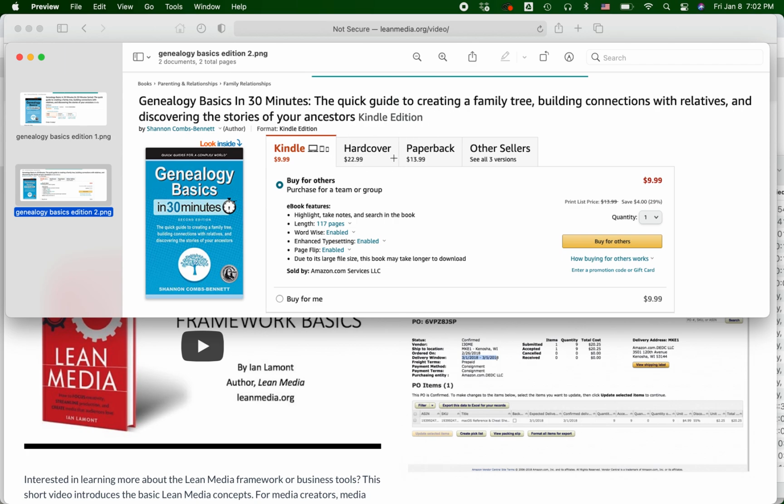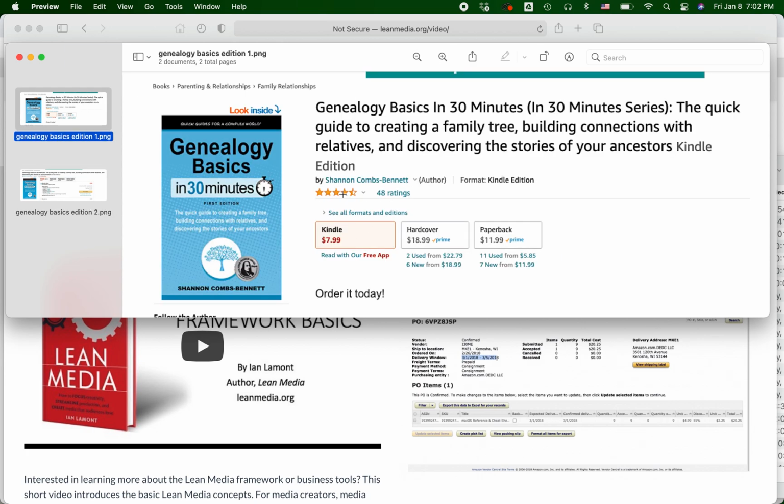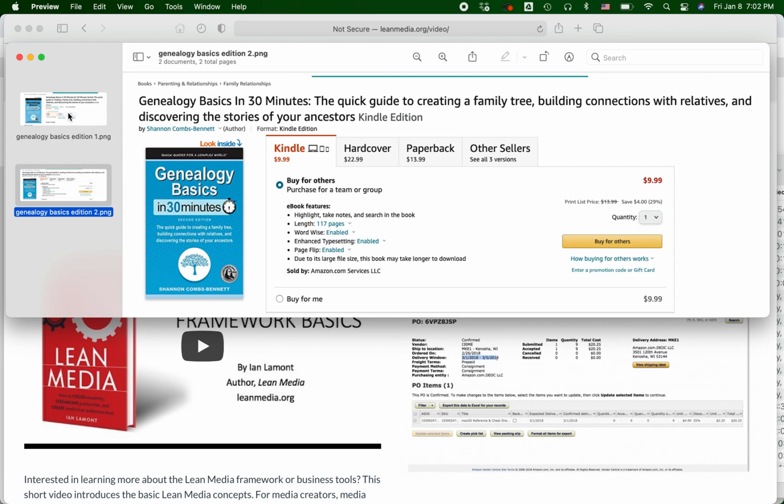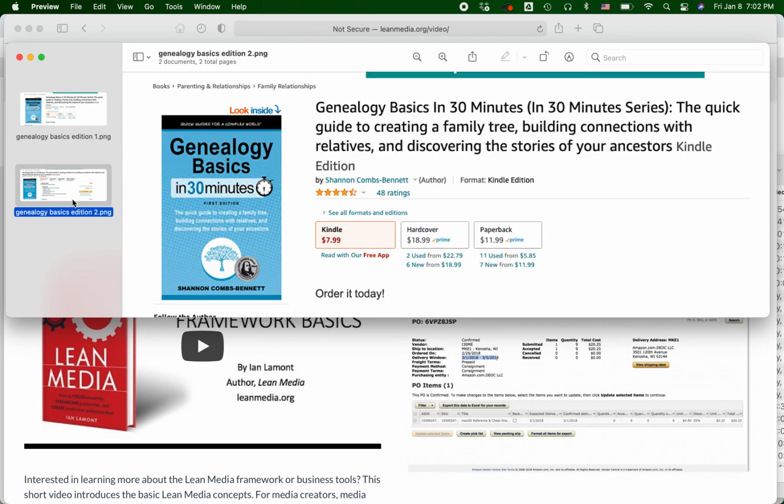And as many people know on Amazon, if there's no reviews or ratings available, people don't know if it's worth checking out. And I want the 48 ratings and reviews for this particular edition to carry over to this edition. Now, this is edition 1, this is edition 2.